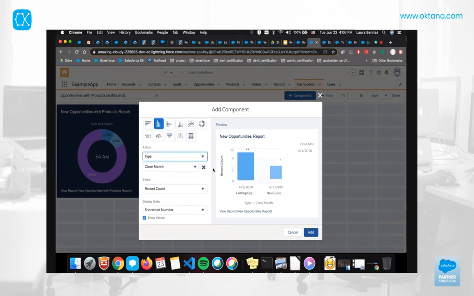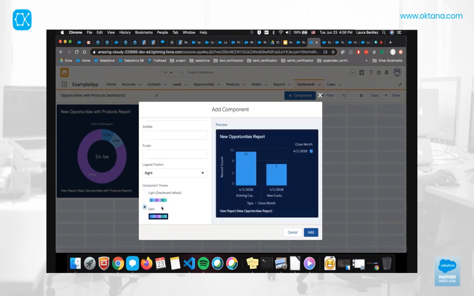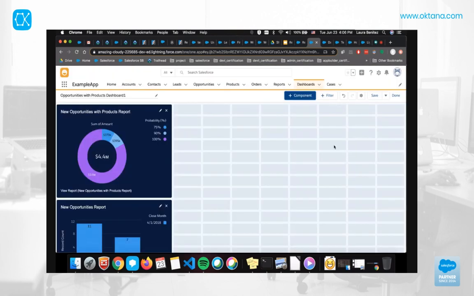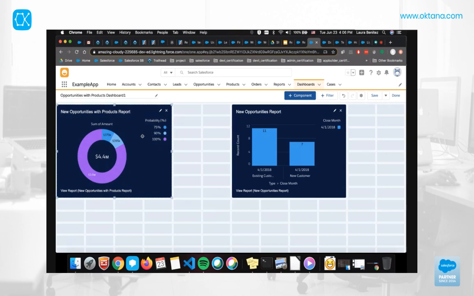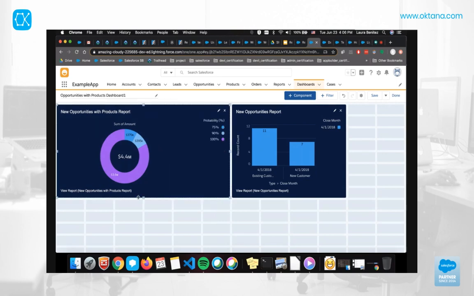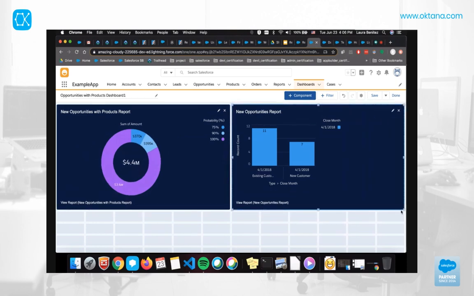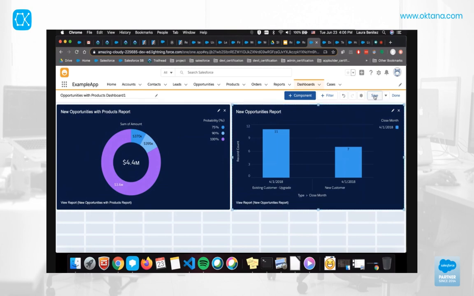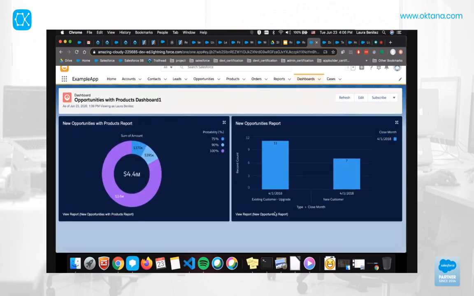You see? It's just as you want your records to be shown. You can drag and drop. You can make this bigger. I don't know, in whatever way you want it to be. And you save it. And it's done. You see? That's how pretty the dashboard is.